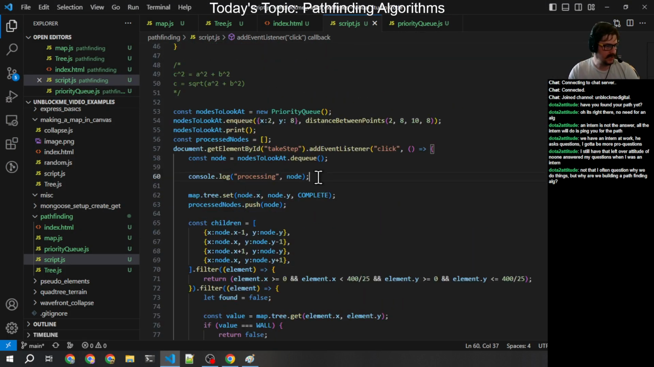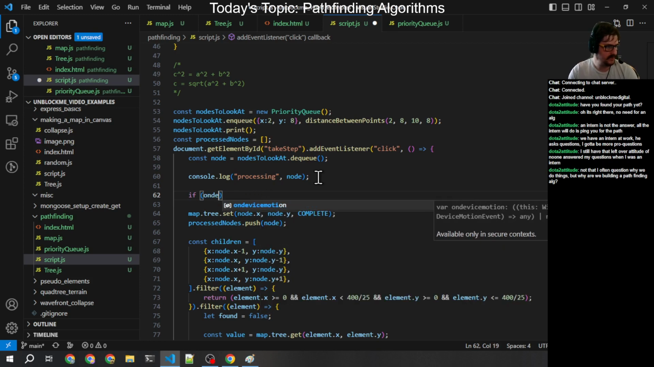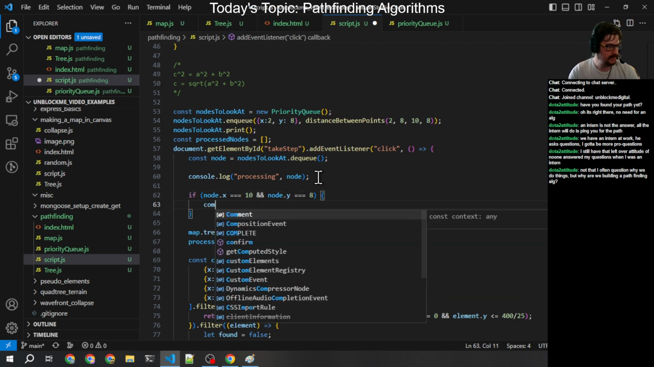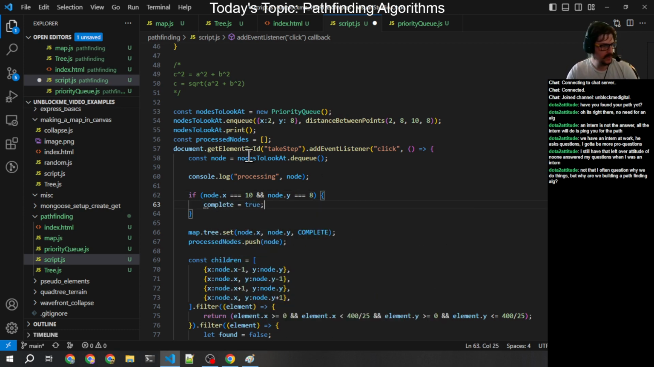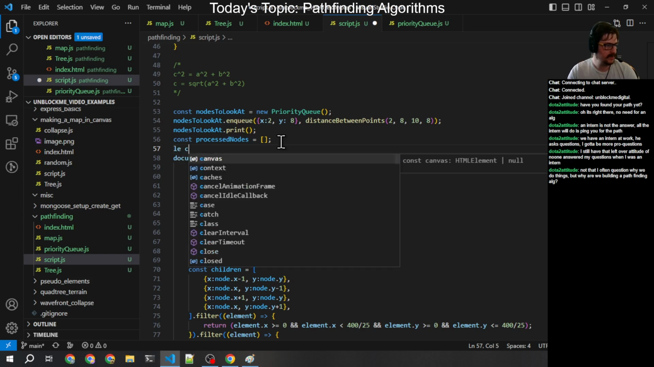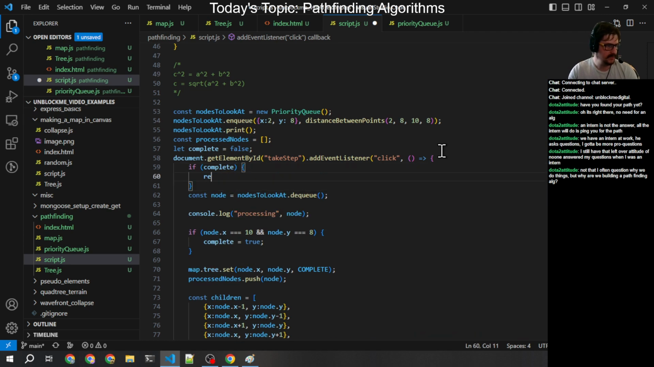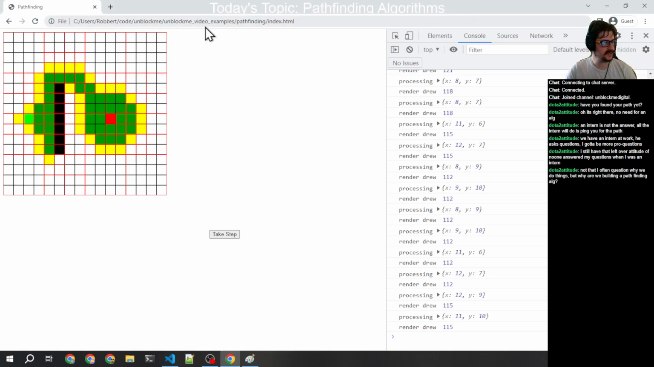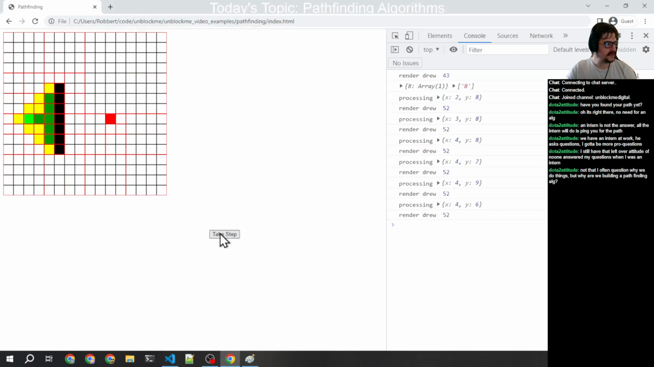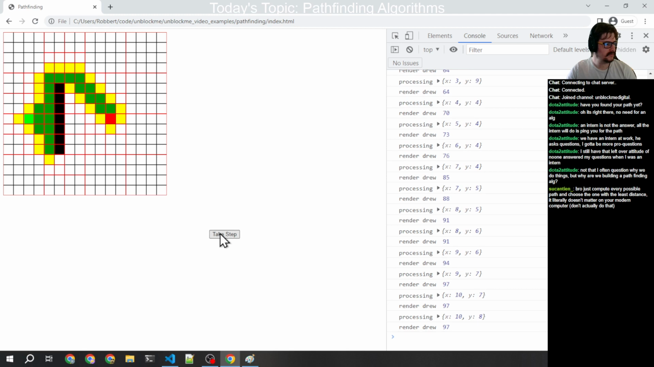So what we're going to say is, if node.x equals 10 and node.y equals 8, complete equals true. Now I want to do let complete equals false, and then at the very top here, if complete, return. So basically this is just a flag that says, if we already found the goal, don't keep going. There's no point. So now I take a couple steps here, and now it won't move. It won't keep going past this.